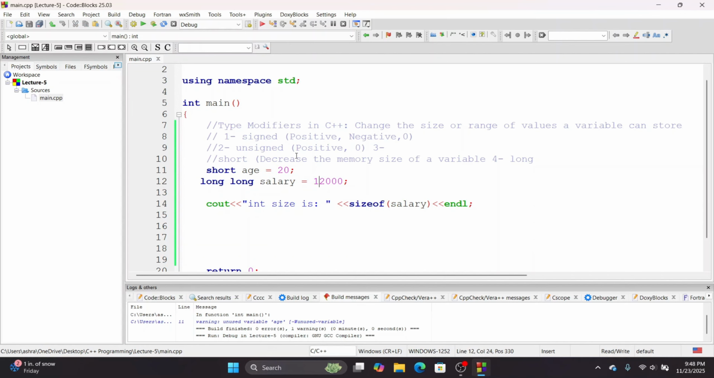So this was the short and the long, which was the long increases the memory size of a variable.